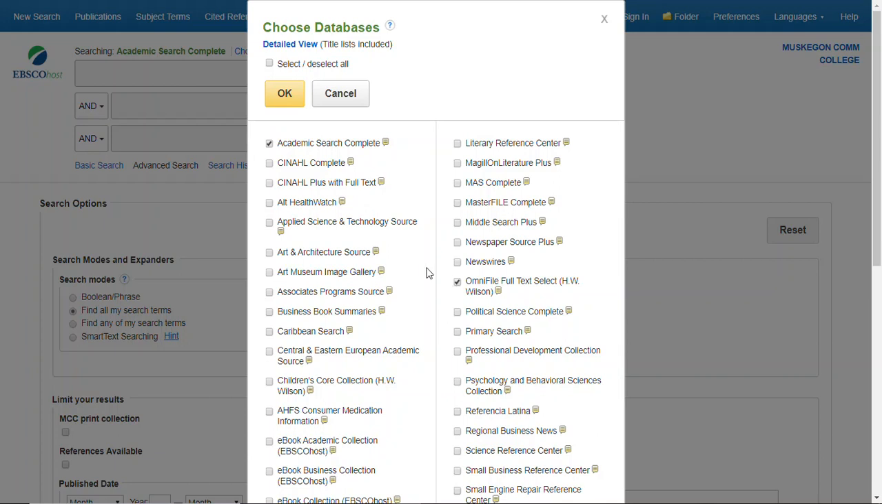But this one, in addition to Academic Search Complete, OmniFile Full Text Select will also be helpful. They both cover information on a wide variety of topics. So there should be something in here to help all of you. It might not be the only database that you select. We may need to go out and try out some other databases, but this is a great place to start on any topic. If you go through and you're searching and you're not finding anything, it's always a great time to ask a librarian. We're always here to help you with any of that.